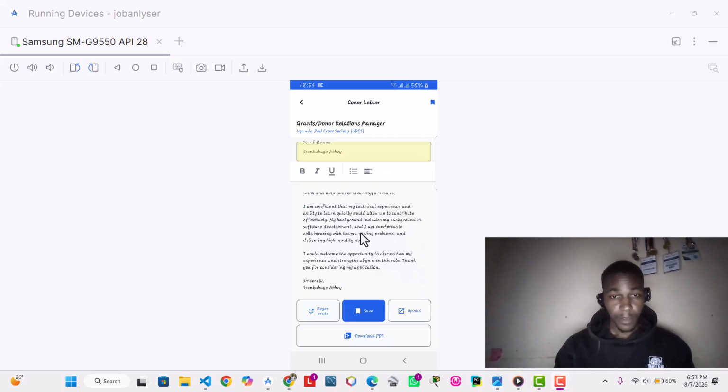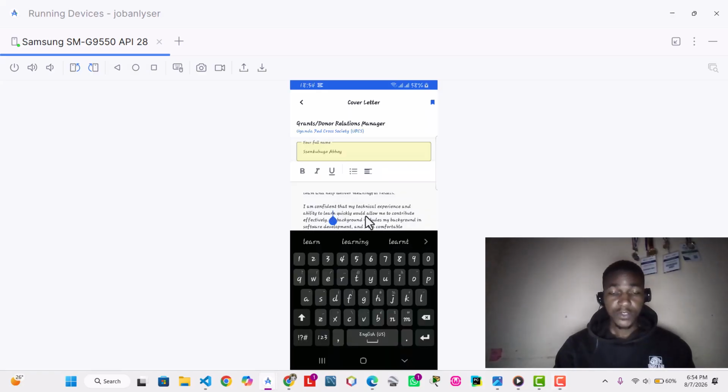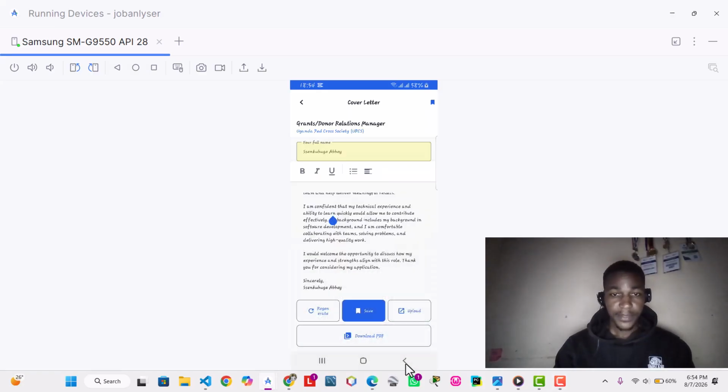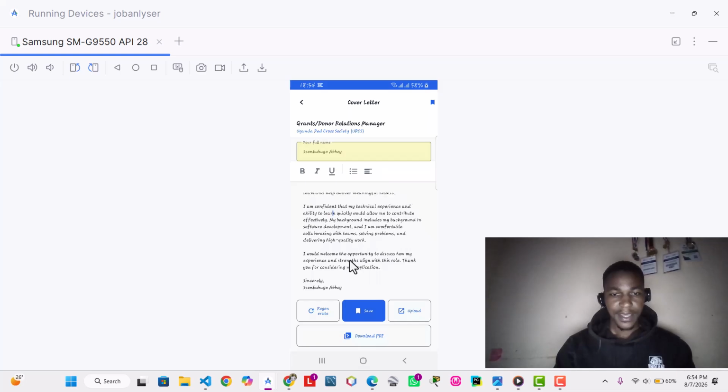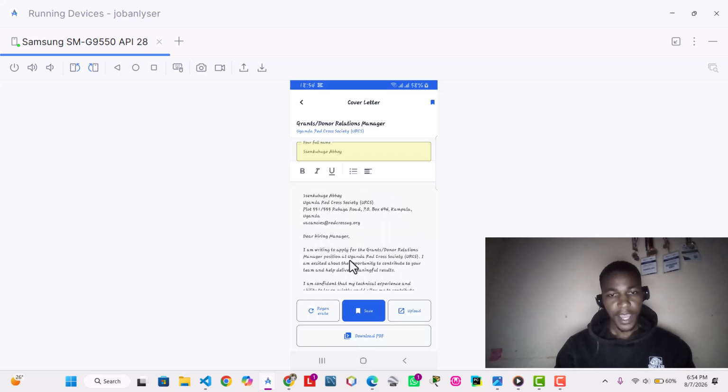But you can read through it. If you want to edit, you can edit. If you also want to make some things bold or underline them, you can just do that. Yours sincerely, Senkubuge Abe.